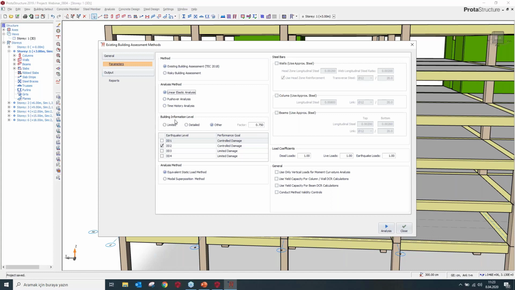Here, you can set the building information level. According to the measurements you perform or blueprints you have, you will decide on the building information level. You can select limited or detailed information, or you can set a user-defined factor by picking the other option. So the limited factor is 0.875 and the detailed factor is 1. Also, you can pick other and enter a user-defined factor. Building information level is directly proportional to member capacities.